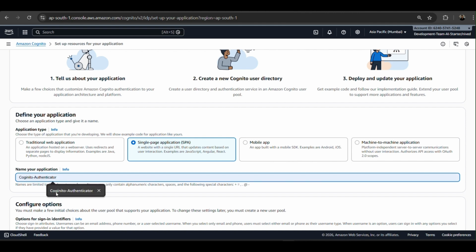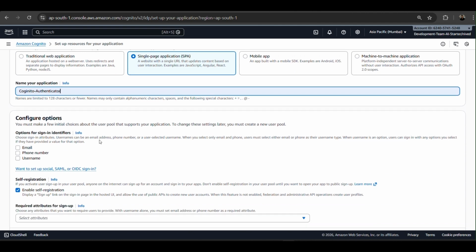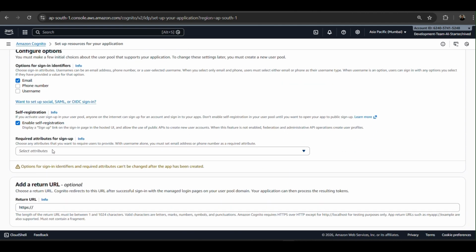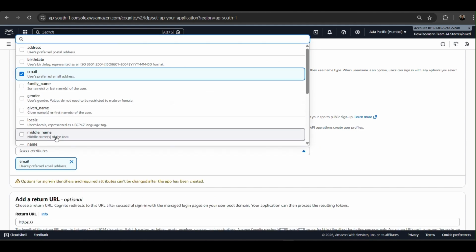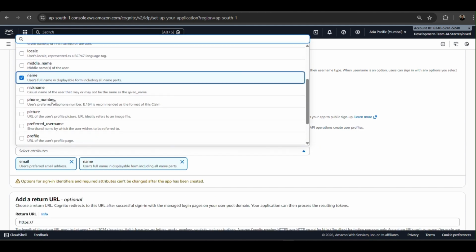I'm selecting email address. This means the email will act as the username. Users will log in using their email and password. No need to select phone number or username for sign-in.